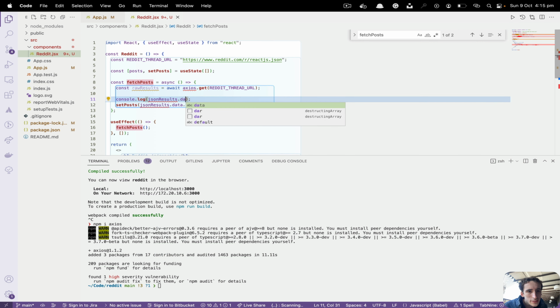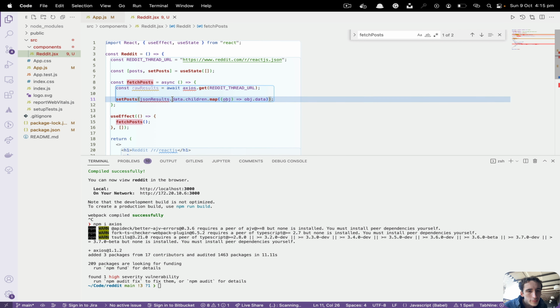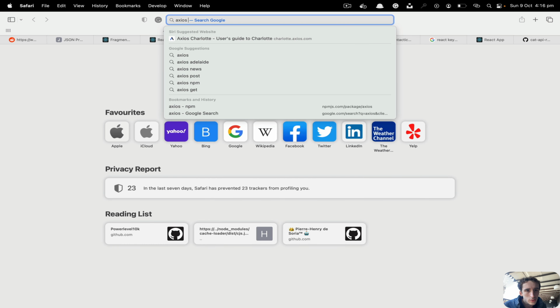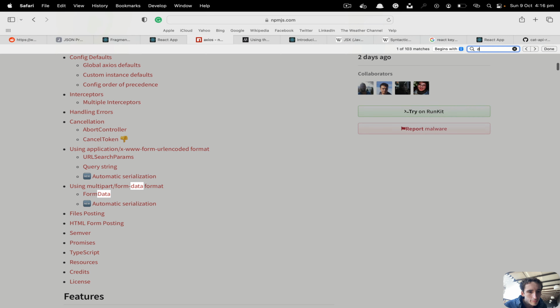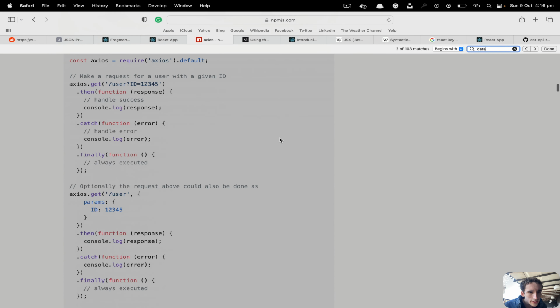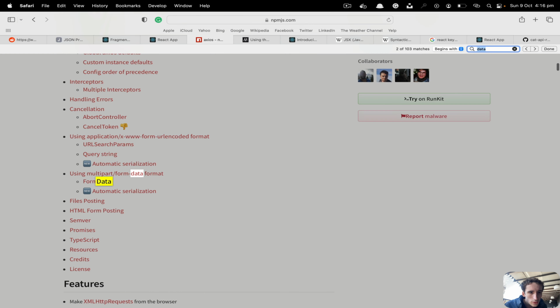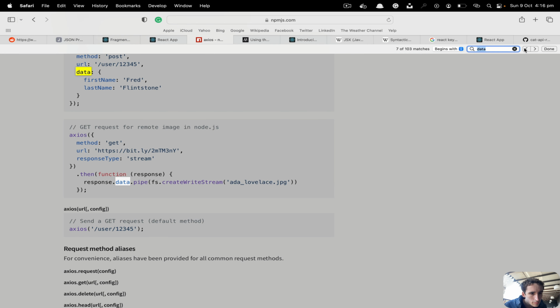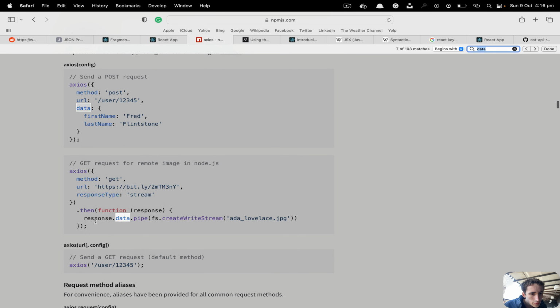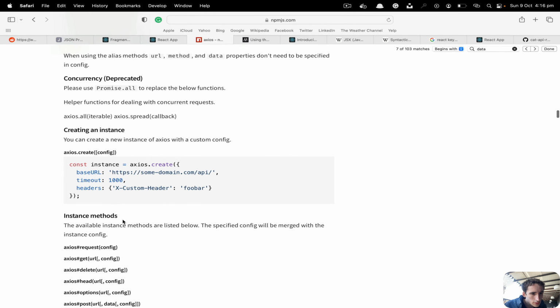So here it will be like data. Obviously in my case I will remove the console log, but it will be JSON results dot data, because with Axios, if we look at the documentation here, Axios npm, we can see it will always give the data in a data object. So the response here to be response of data, right?